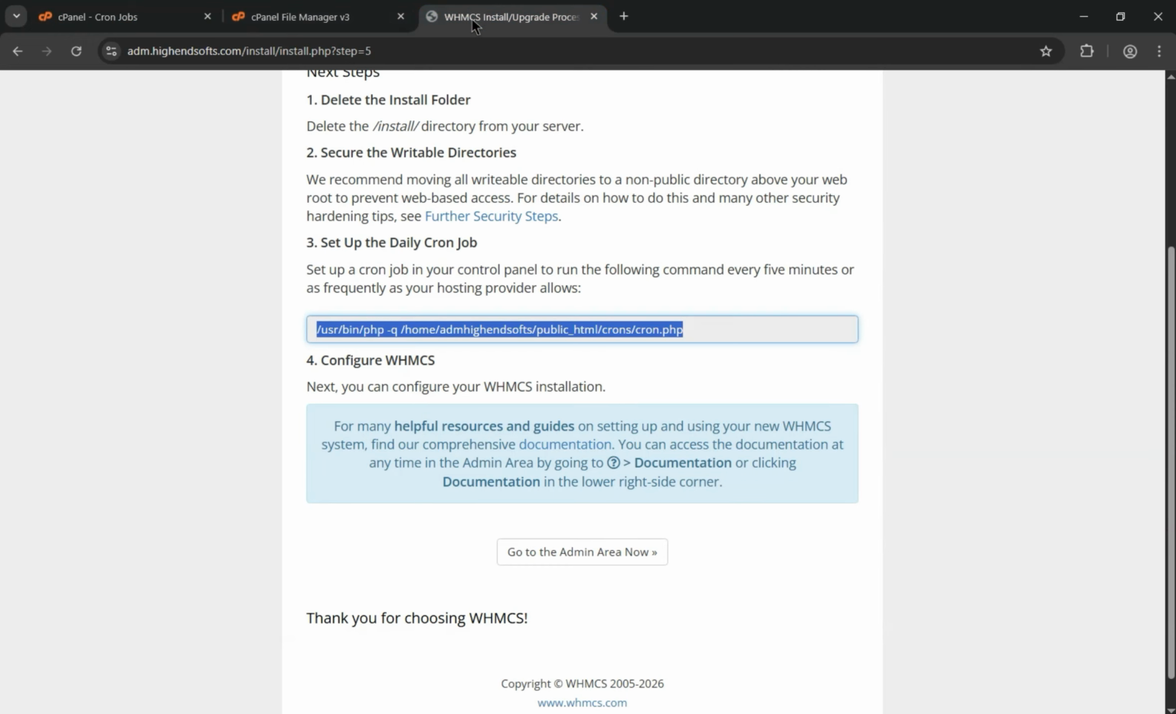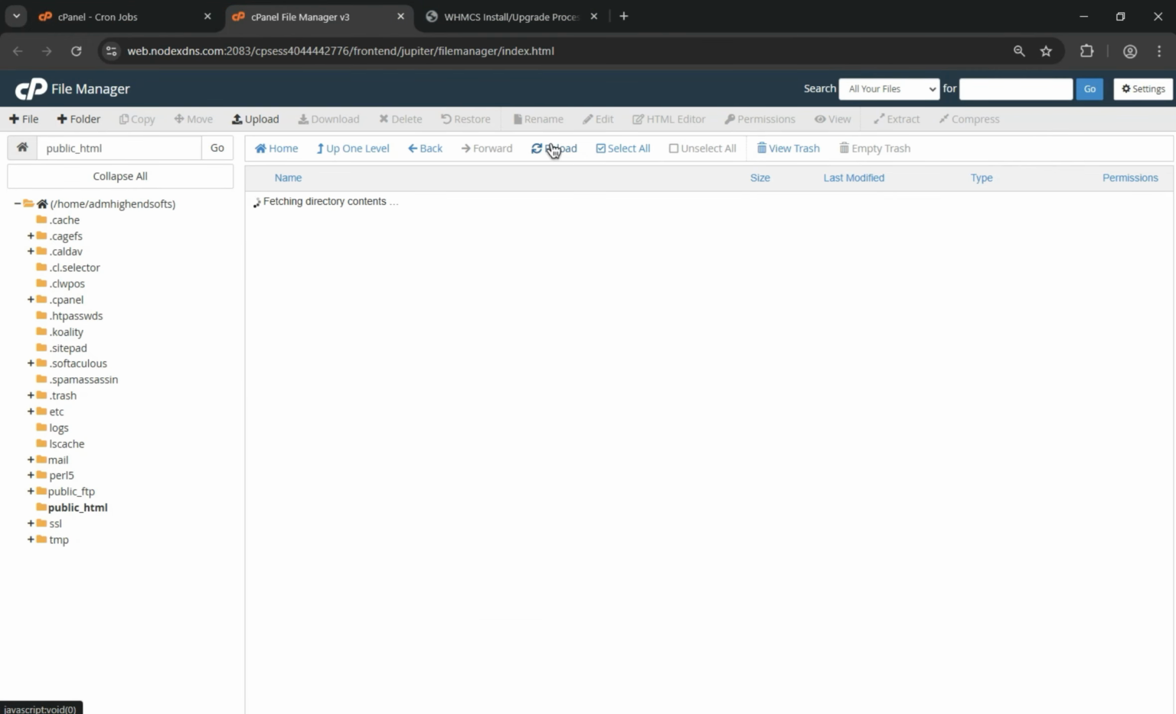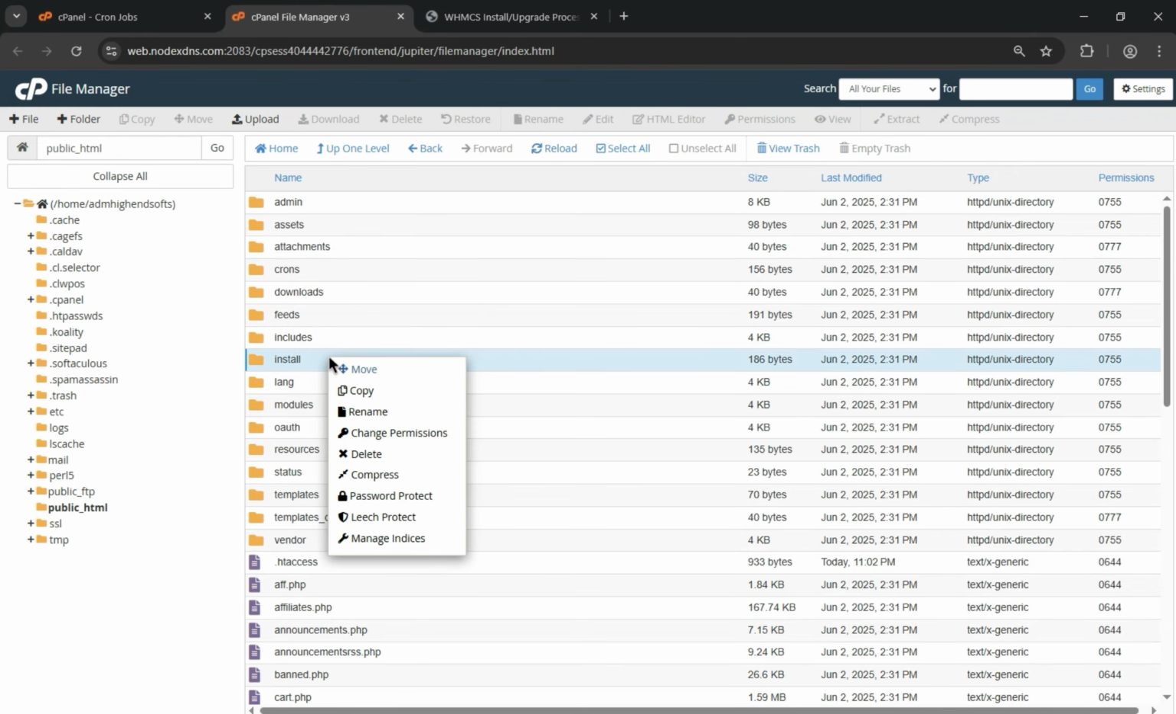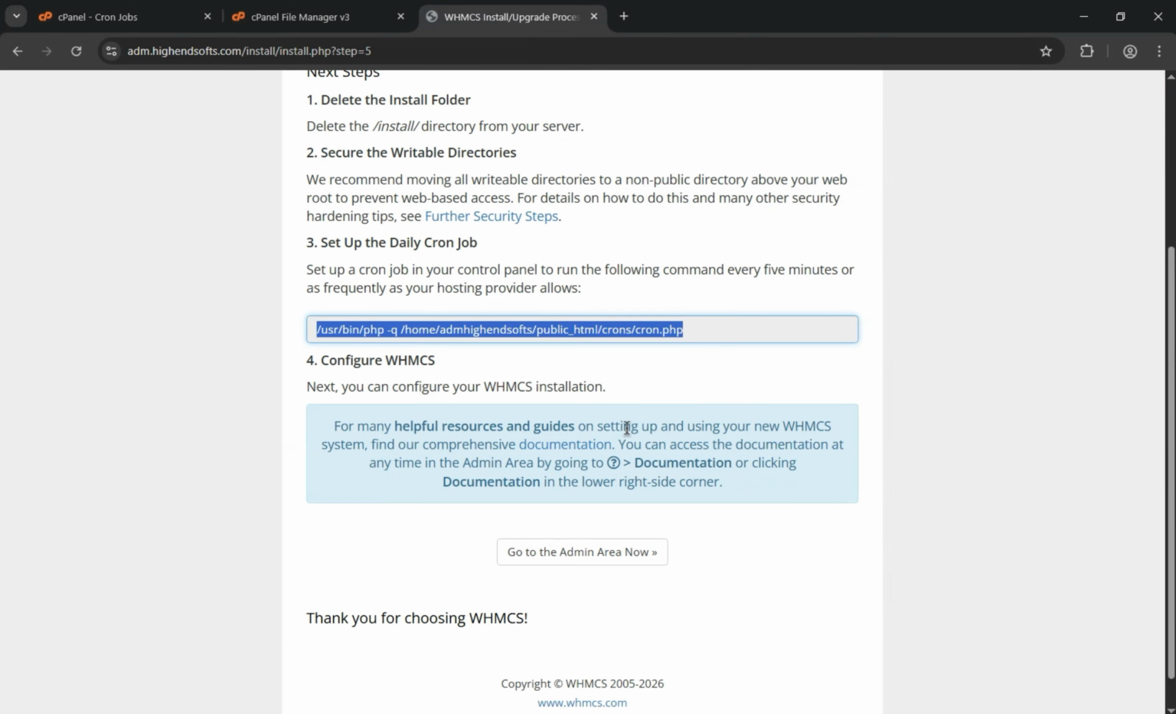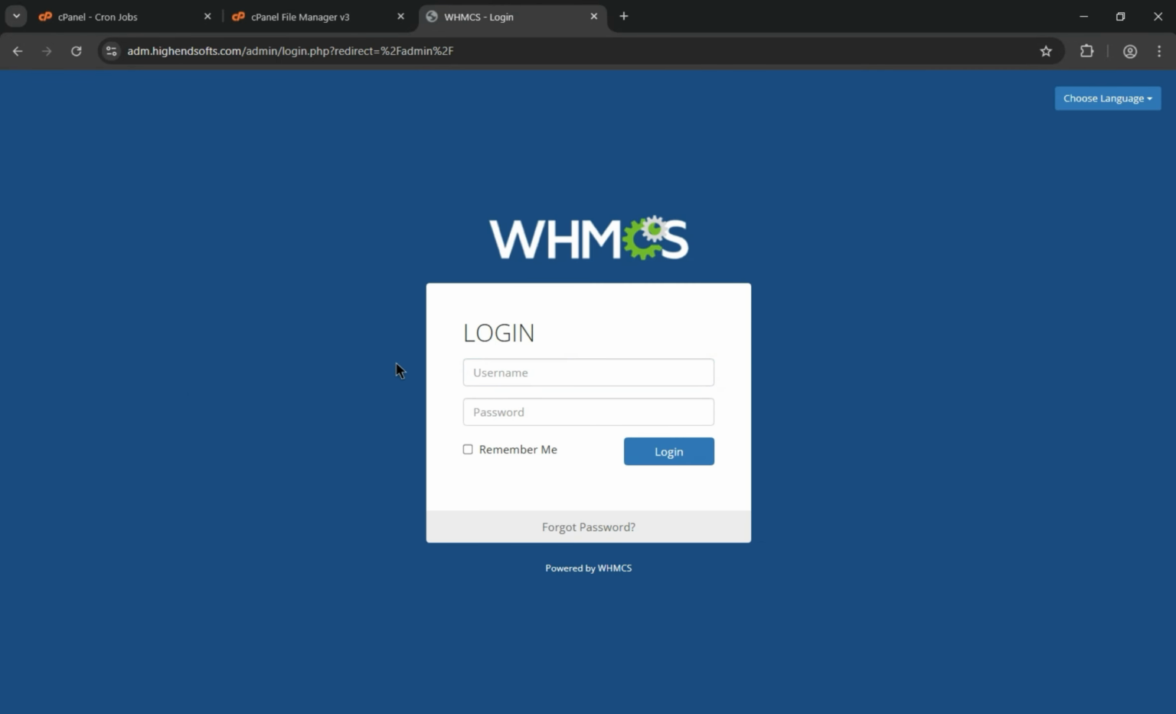The next thing we have to do is just go back, reload this one once, then remove this directory, delete, confirm. Next thing, click go to admin area. Now here you just need to provide the user and password. I'm just gonna give user. Alright, we have done here. Remember me, login. So here we are inside our WHMCS.